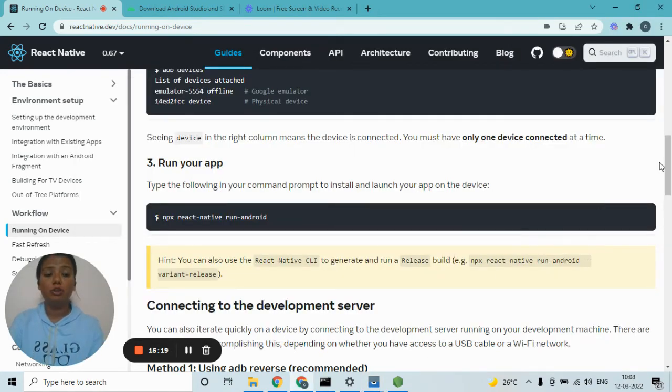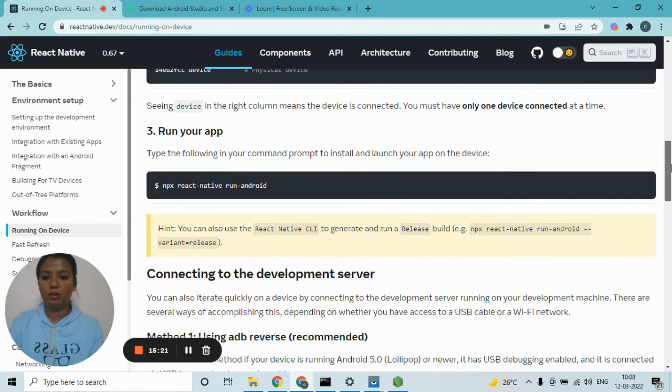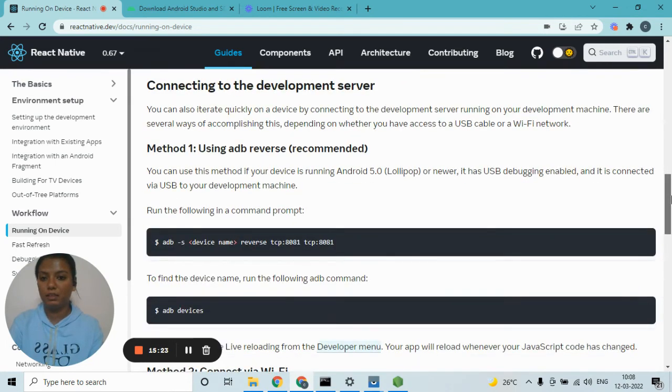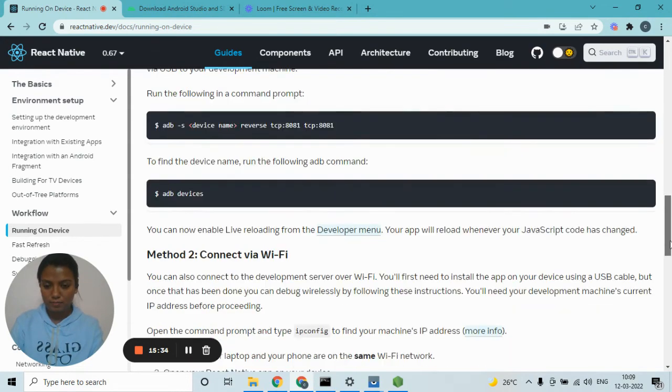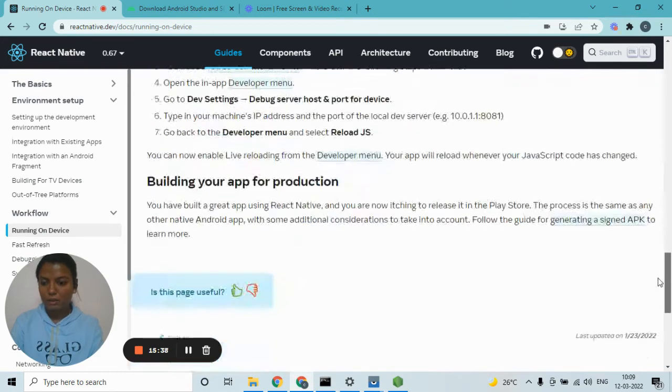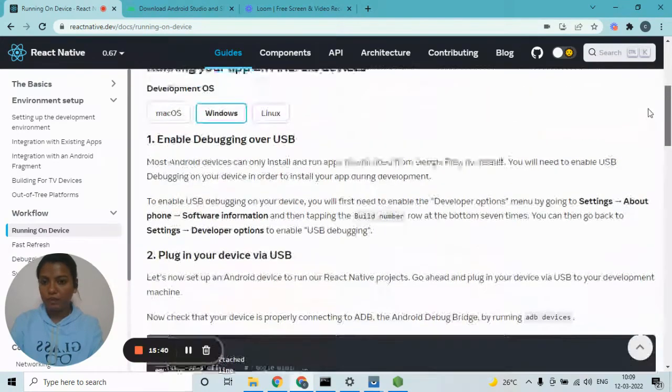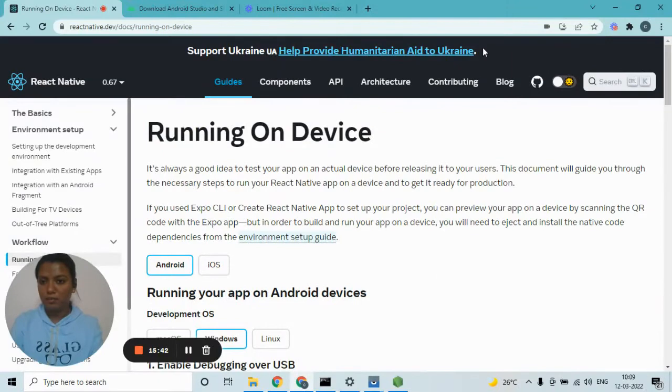Okay, so we can connect to the development server. How do we do that? Okay, yeah, ADB, we have done all of this. Also, we can connect via Wi-Fi, but yeah, we don't need that, right?